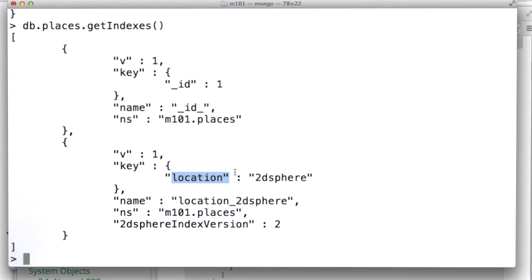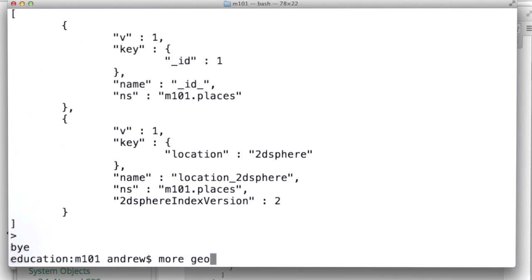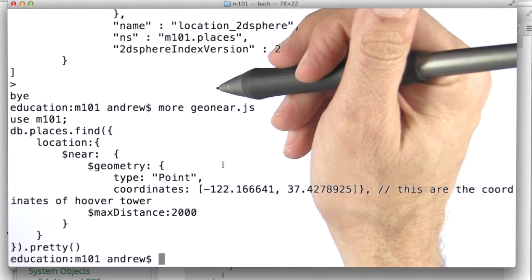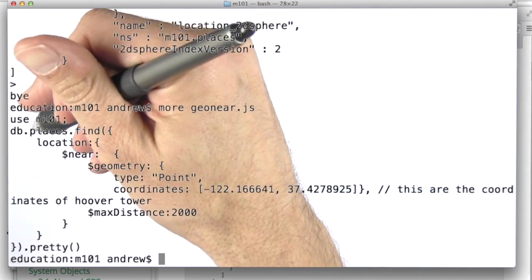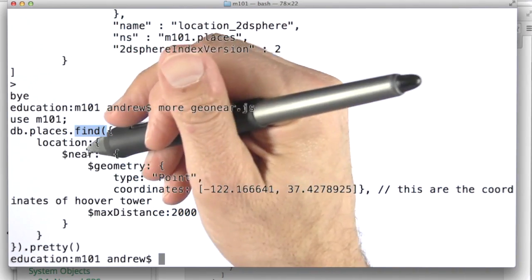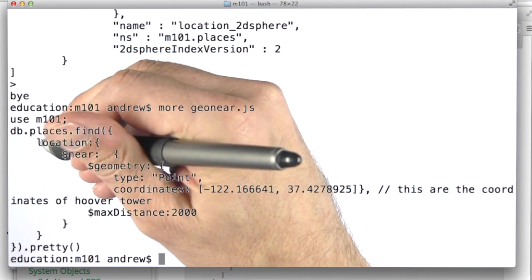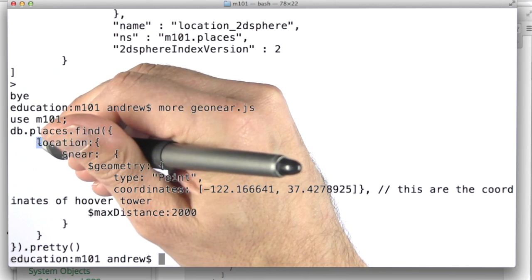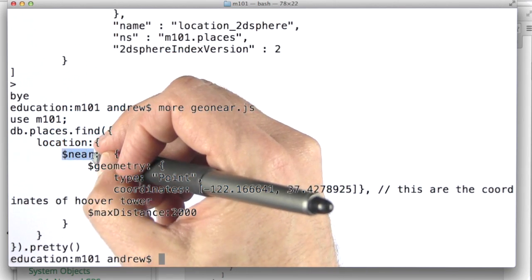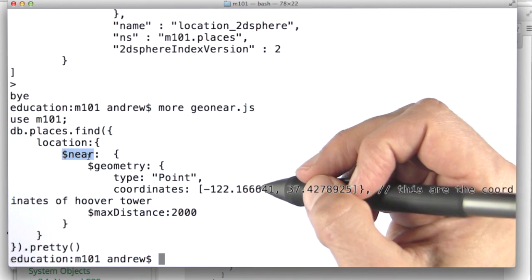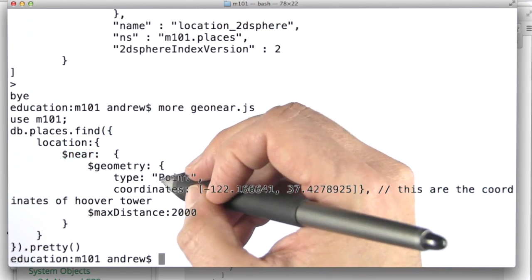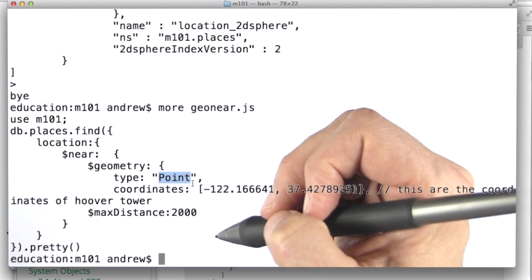I'm going to quit from the shell here, and I've got a query that's been written out already to make it a little bit easier to follow. So this query is going to search the places collection right here and do a find. And it's going to find documents by location, which is the field that we created to hold the locations of the various stores. And it's going to use the $near operator. Now, the $near operator is going to search for everything near a point, in this case.